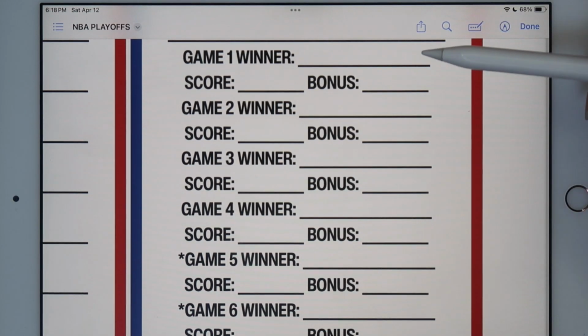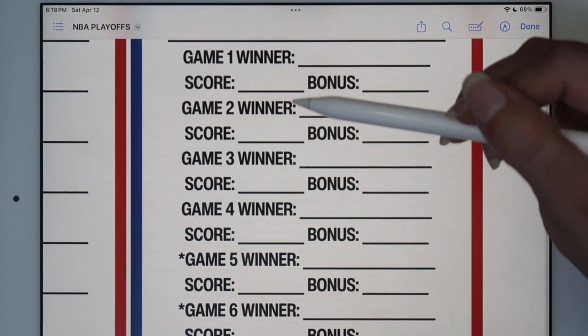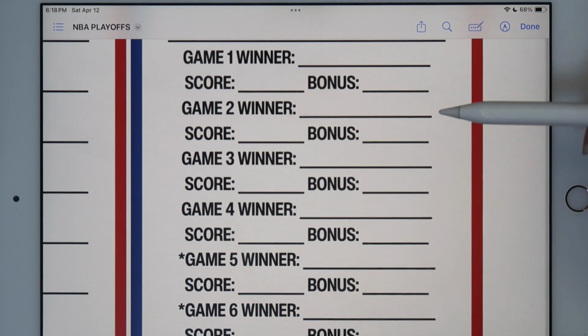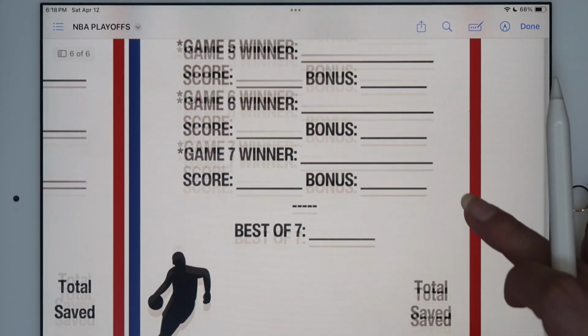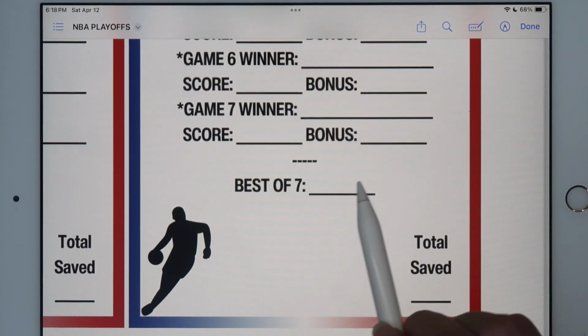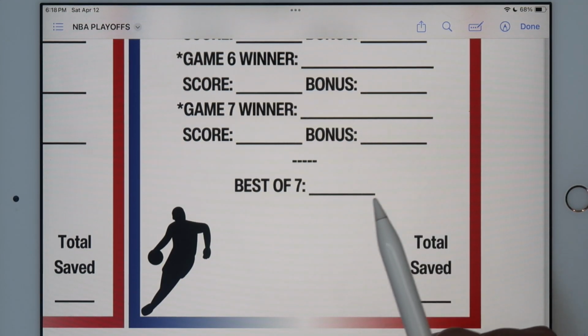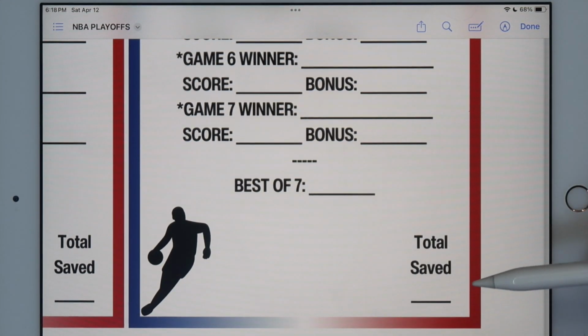And then we're going to put down our winner for each game, and then the score. So we'll be saving the score for each game, and then any bonuses, we'll add that to the scorecard as well. And then again, we'll tally up how many games were won versus how many games were lost. So either 4-0, 4-1, 4-2 or 4-3, and then the total amount saved.